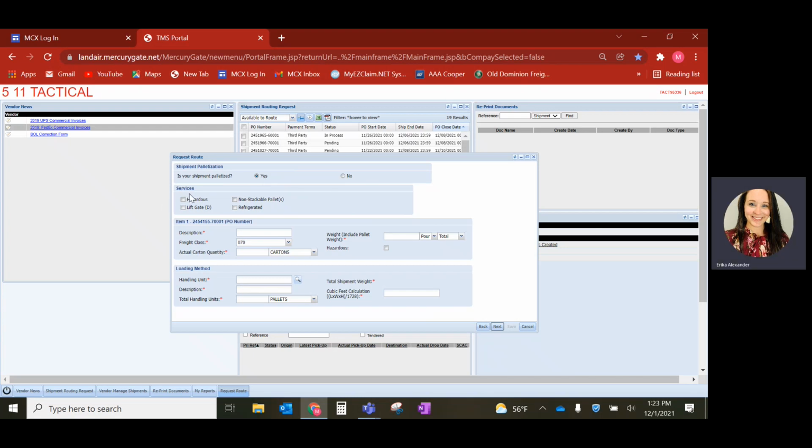Next, you'll select any special services. Is your freight hazardous? If so, click yes. Your next will be item 1, and this is where you'll enter in the commodity of your shipment. Once you've entered in the commodity, you'll drop down to select the freight class. If you can remember, it gave us an estimated class of 300. You'll enter in the total amount of cartons for this PO and your total weight for this shipment.